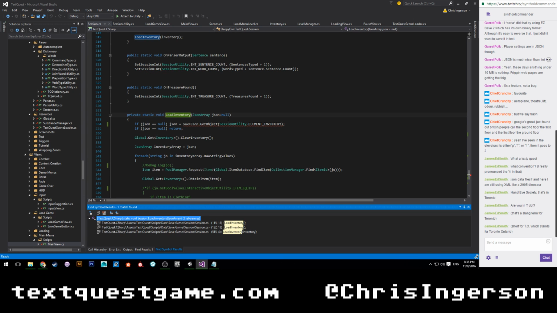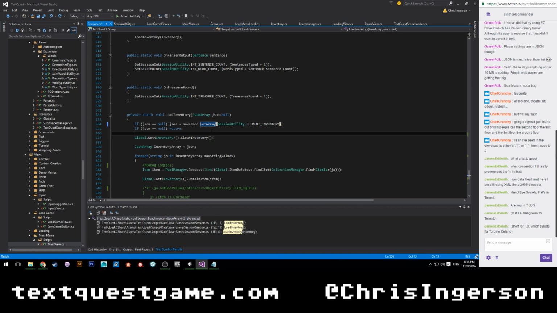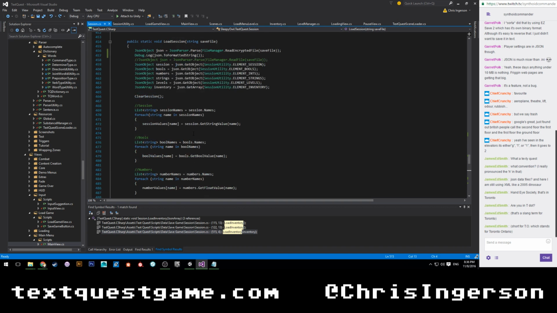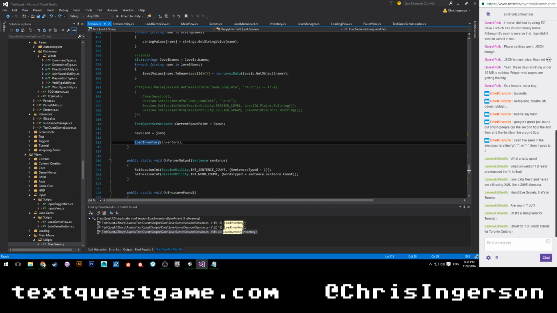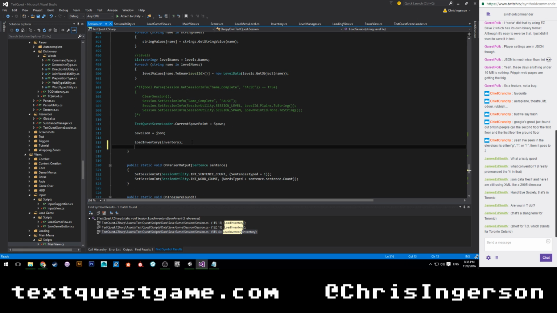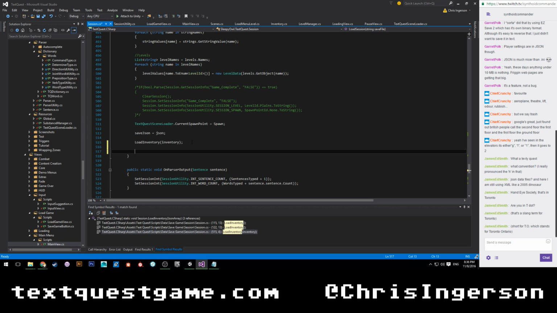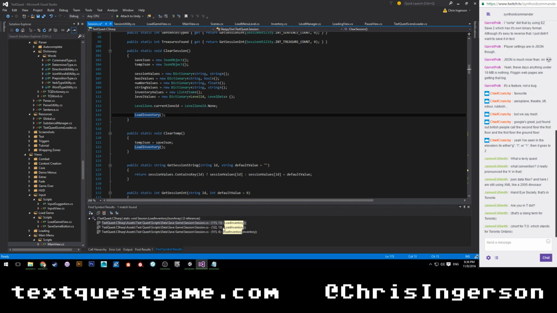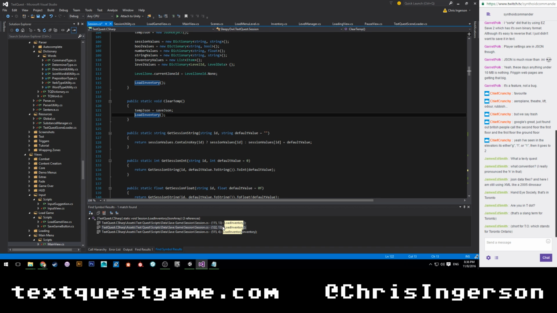Fine. I don't get to do that. Let me think. Is this in load session? Yes, it is. Fine. Then I will... I suppose I'll have to do this. A separate function for this. Let's see. Clear session. Load inventory. Why would I load inventory when I clear the inventory? That's kind of strange.